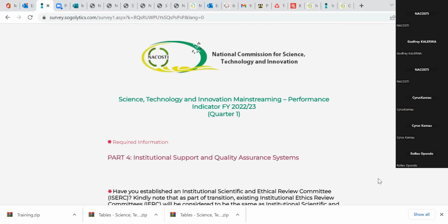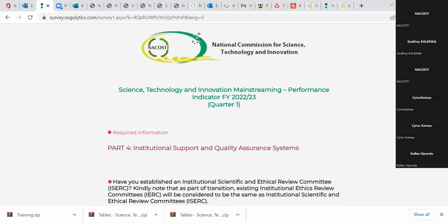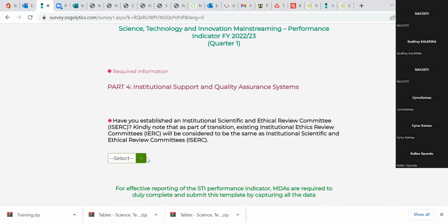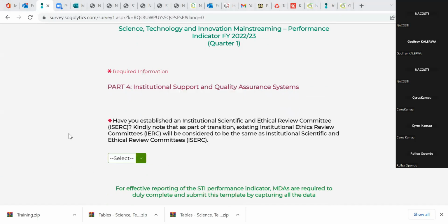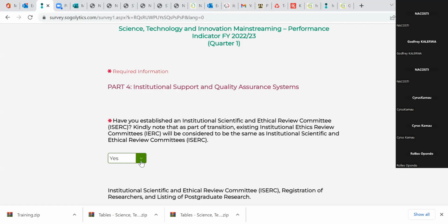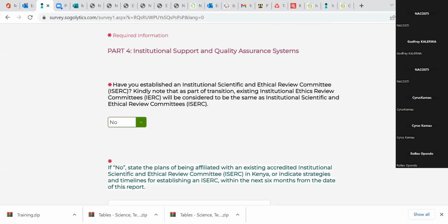So then you have what you call part 4, which is the last part, the institutional support and quality assurance system. So we are going to ask you, if you are conducting some research, some surveys, some data collection methods, do you have an ISEC established? If you have an ISEC established, then you'll be able to select yes. If you don't have, select no, and possibly you can say the mechanisms you have put into place.